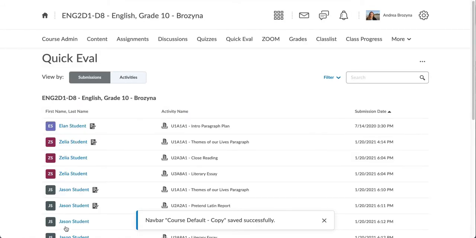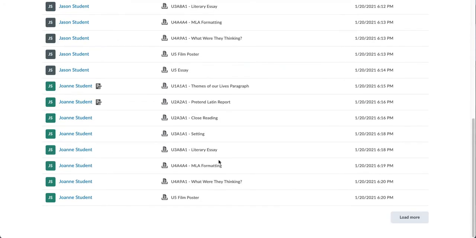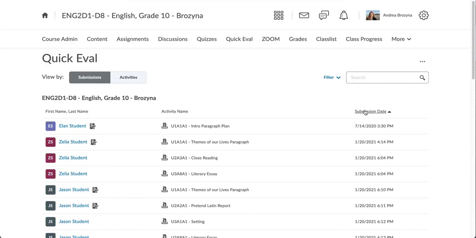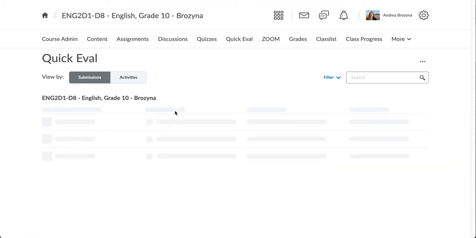So there are two main views in Quick Eval. There's a submission view and the activities view. Very easy to toggle back and forth. Let's take a quick tour through both of those. So right now, this little list of the pending work that I have to assess, oh my gosh, there's more of it. Always more. Ugh. It's sorted by the submission date, so that's when the student submitted it. You can also choose to sort it by activity name.